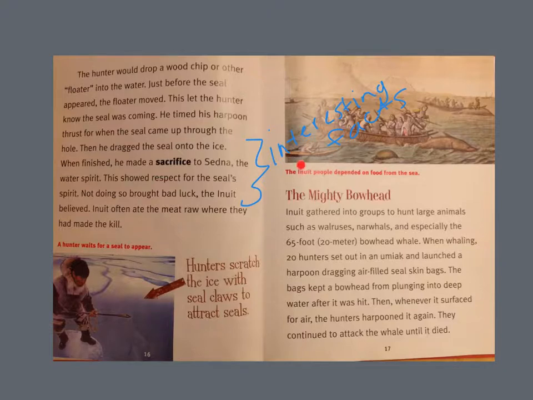The mighty bowhead. Inuit gathered into groups to hunt large animals such as walruses, narwhals, and especially the 65-foot bowhead whale. When whaling, 20 hunters set out in an umayak and launched a harpoon dragging air-filled seal skin bags. The bags kept a bowhead from plunging into deep water after it was hit. Then whenever it surfaced for air, the hunters harpooned it again. They continued to attack the whale until it died.